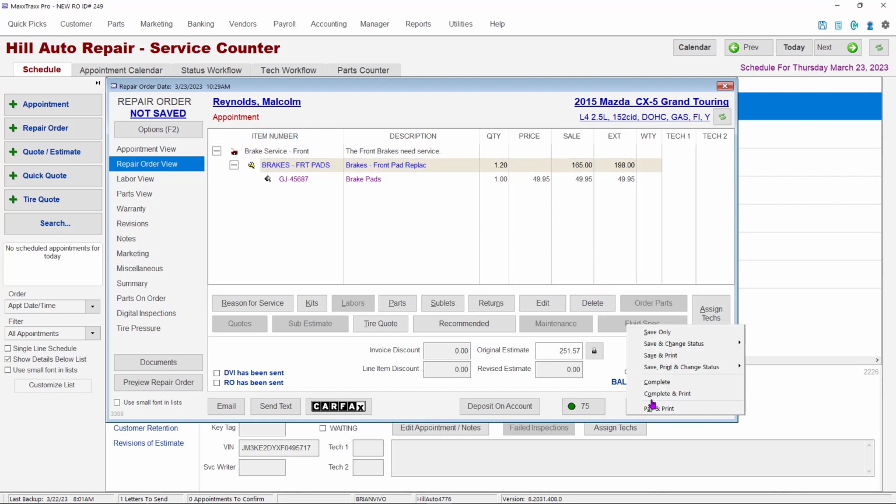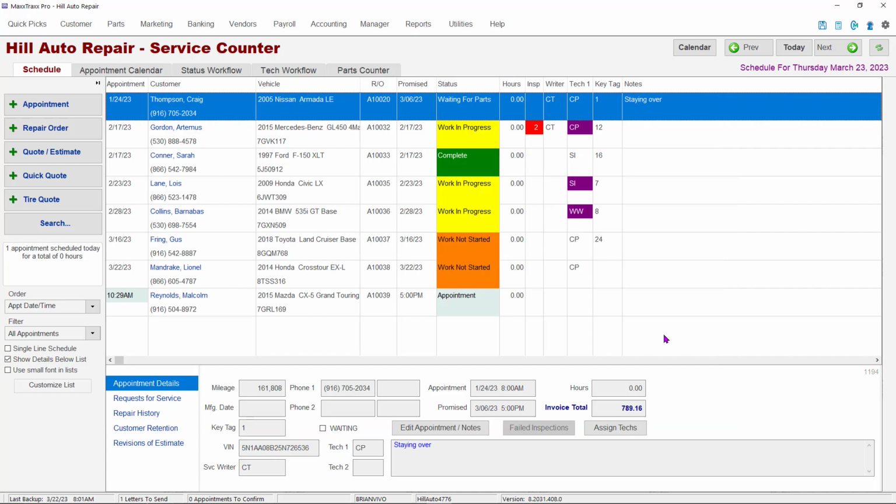From the OK button, we have many options for saving. We can save, change the status, print, even complete the repair order. Once any of these options are clicked, the repair order number will be assigned, the document saved, and it will appear on the service schedule screen.